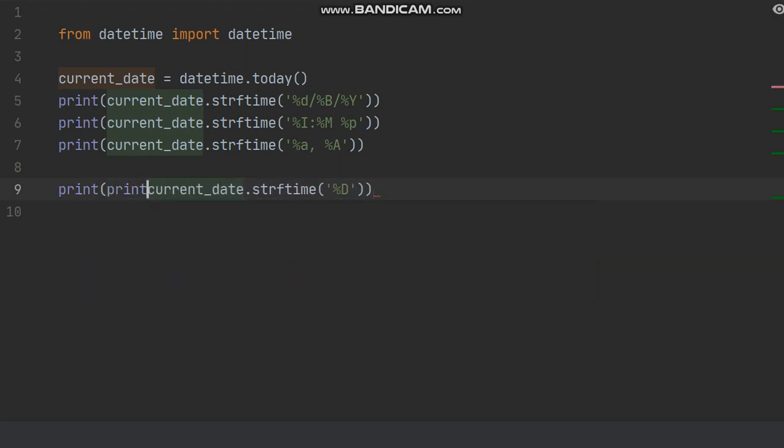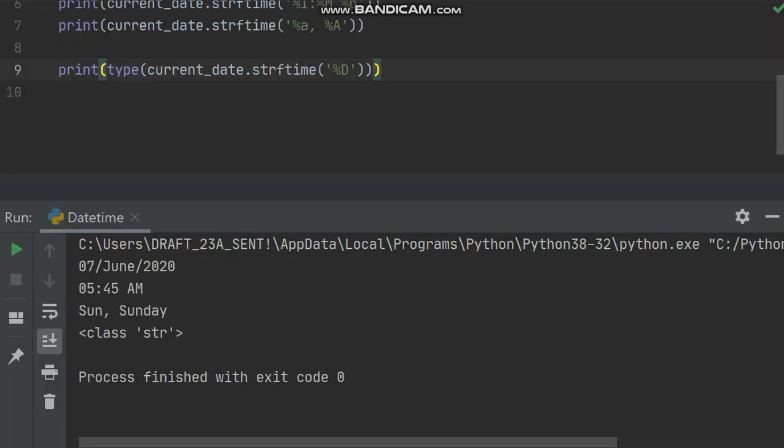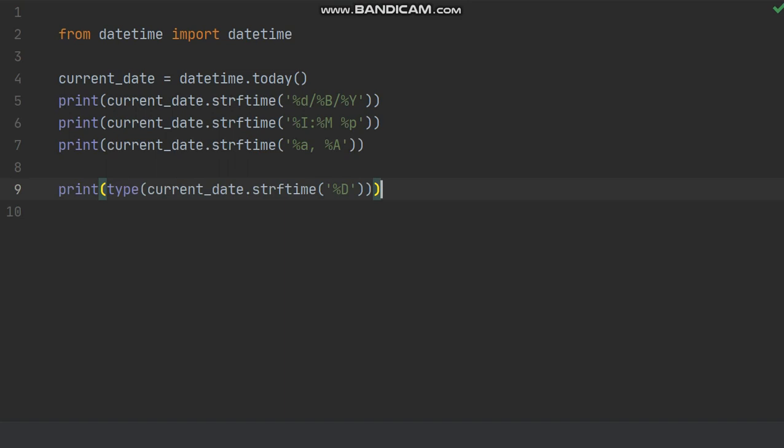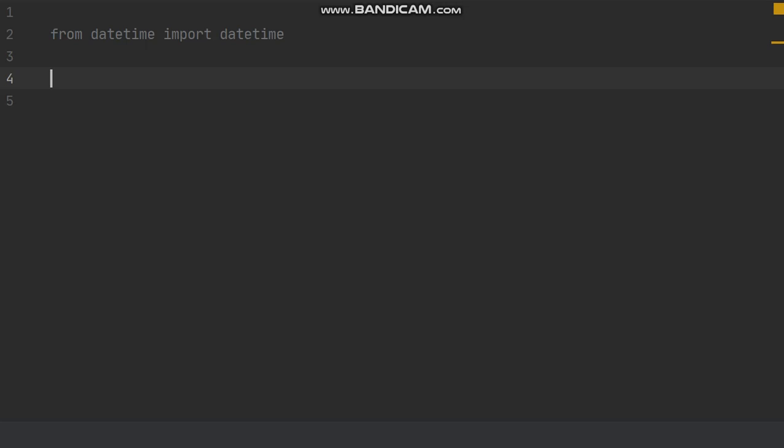If I print the type of this, it becomes a string. This is just what I want to display. It becomes a string because we've converted it from normal time to string, so the type now becomes a string. What we're about to do after the conversion is to become date and time. All right, so let's jump into what we're doing.